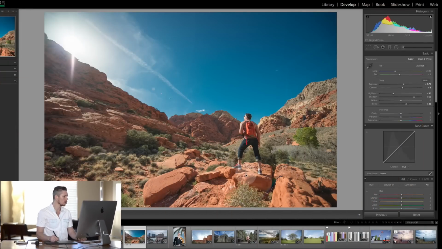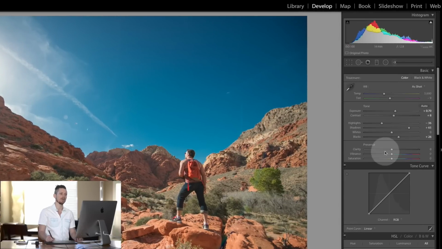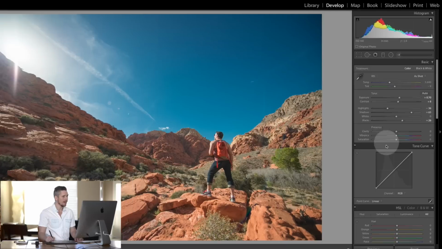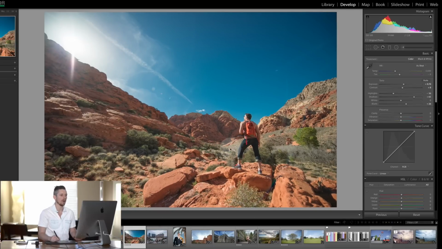Here we are. Today we're going to use this photograph of Scott Kenworthy up at Red Rock in Las Vegas. So we've chosen this image because there's lots of colors. We've got greens, we've got reds or oranges, and we have blue. So lots to look at. So we're gonna be looking at the vibrance and saturation that can be found over here in the presence area of the basic panel. Now, let's have a look at how they work.